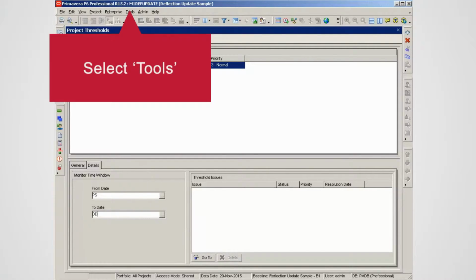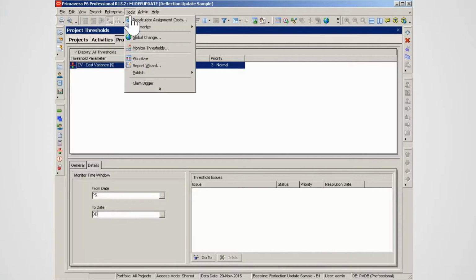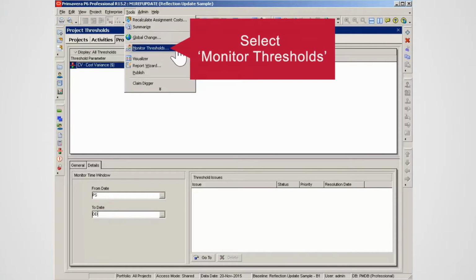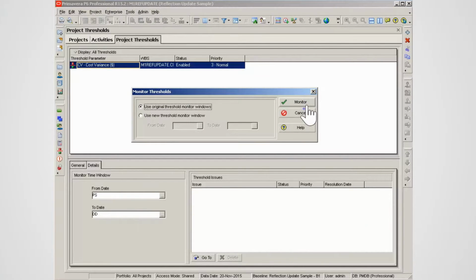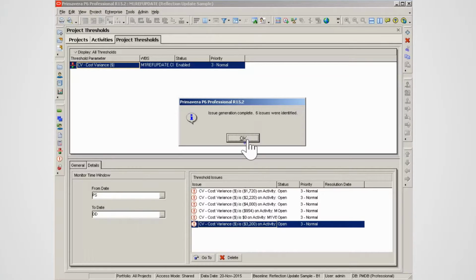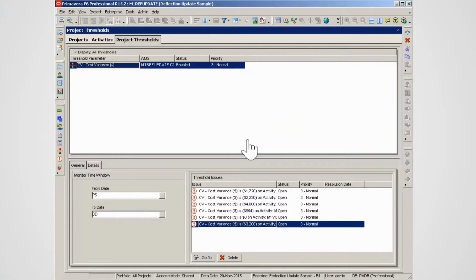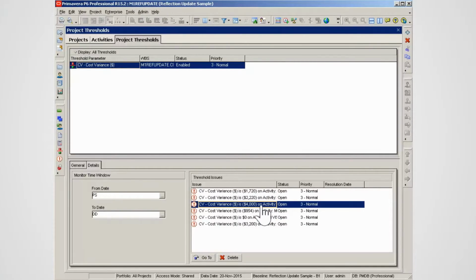In the main menu, select Tools. To generate project issues, the Monitor Threshold function must be run. Select Monitor Thresholds. Select Monitor. Select OK to close the Issue Complete window. Issues have been generated based on the threshold values. Click on any issue. Selecting Go To will open up the issue for review in the Issue page.